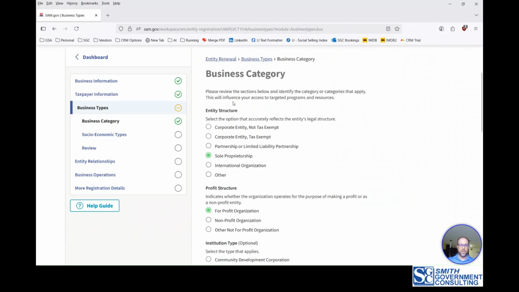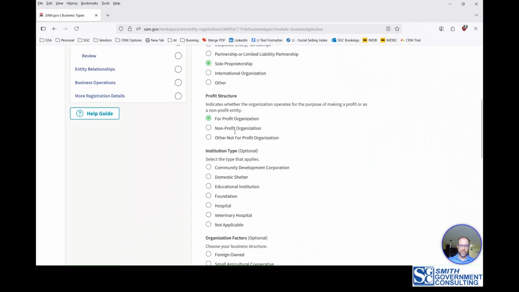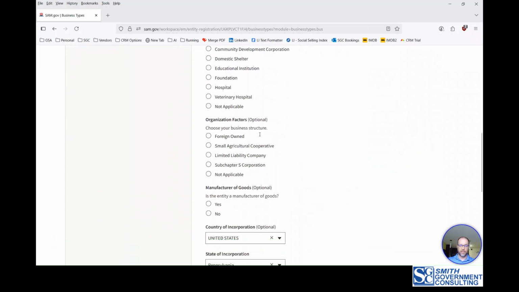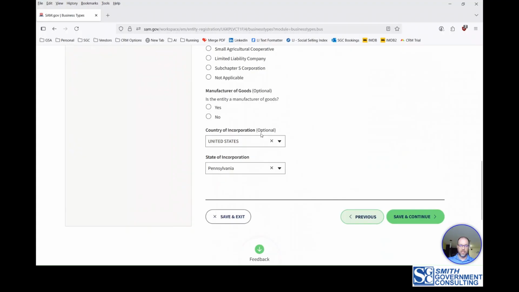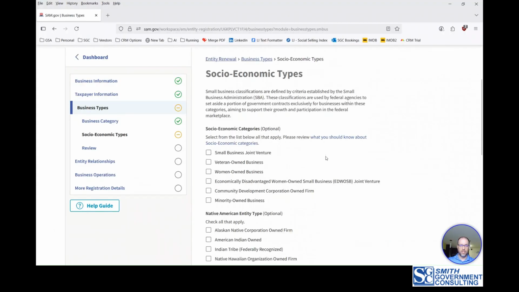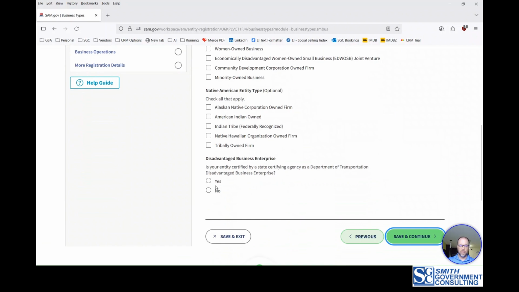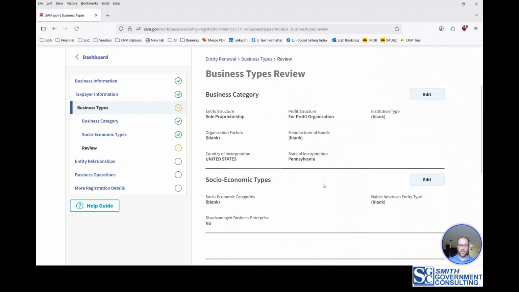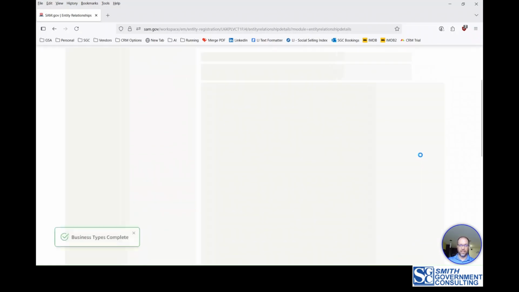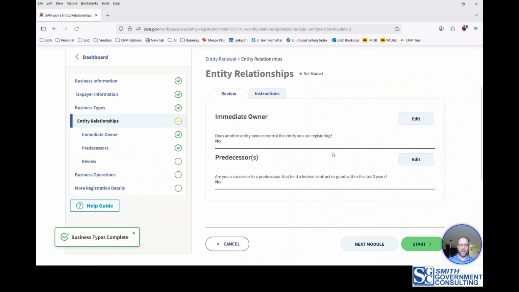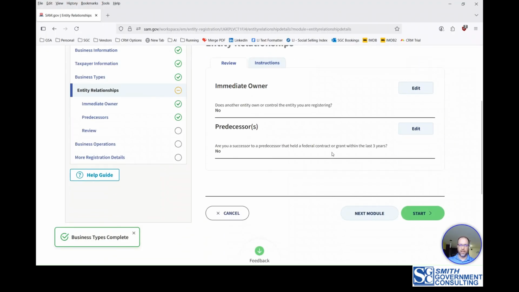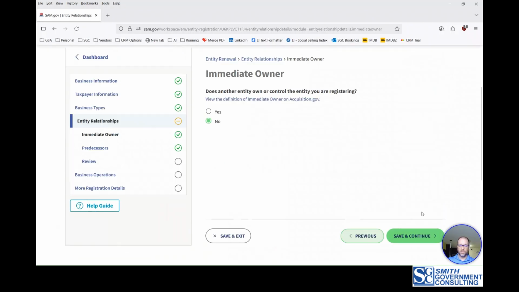And now we're going through what your business is, your profit structure, institutional type, organizational factors, etc. Then any socioeconomic type that you have, small business, veteran-owned, etc., you'd be checking off in here. And I'm going to click no, I'm not a disadvantaged business enterprise. And big surprise, one more review. Save and continue. You're going to find yourself hitting that save and continue button quite often in here. I don't have any of those, so save and continue.